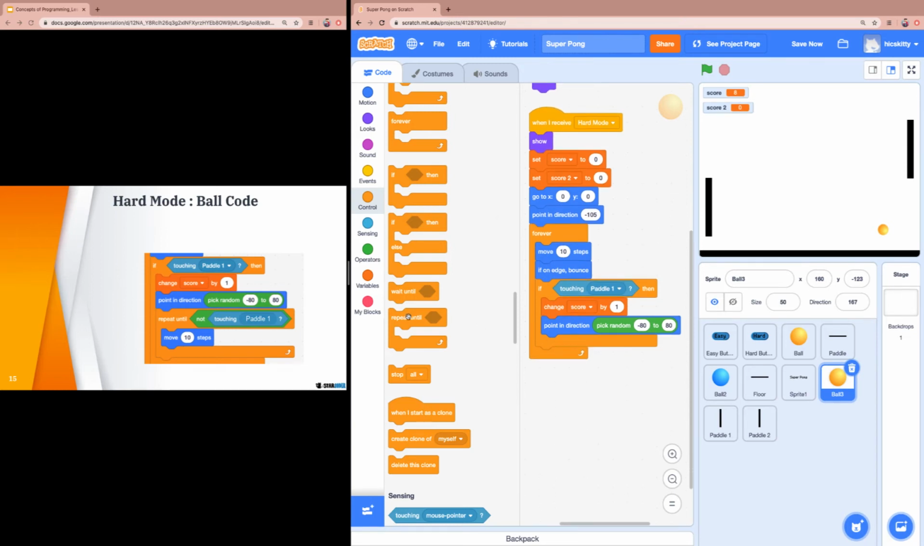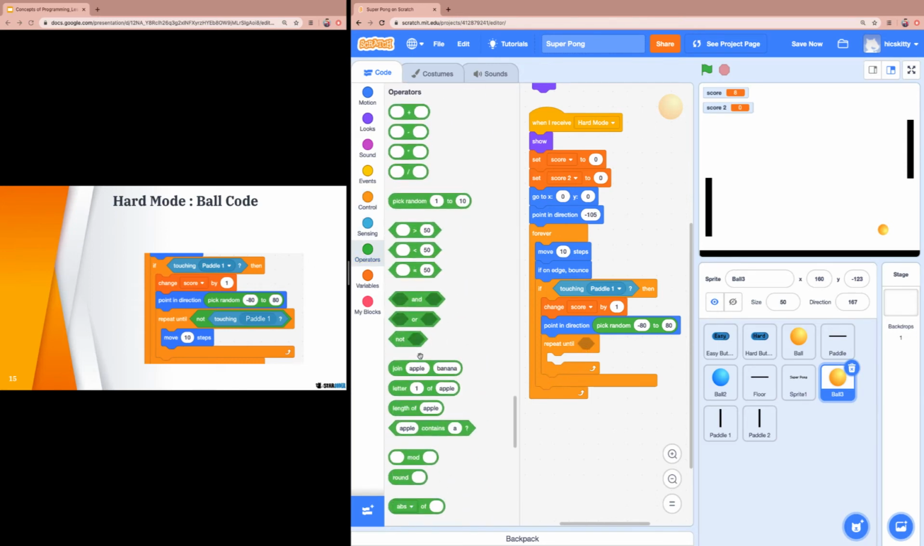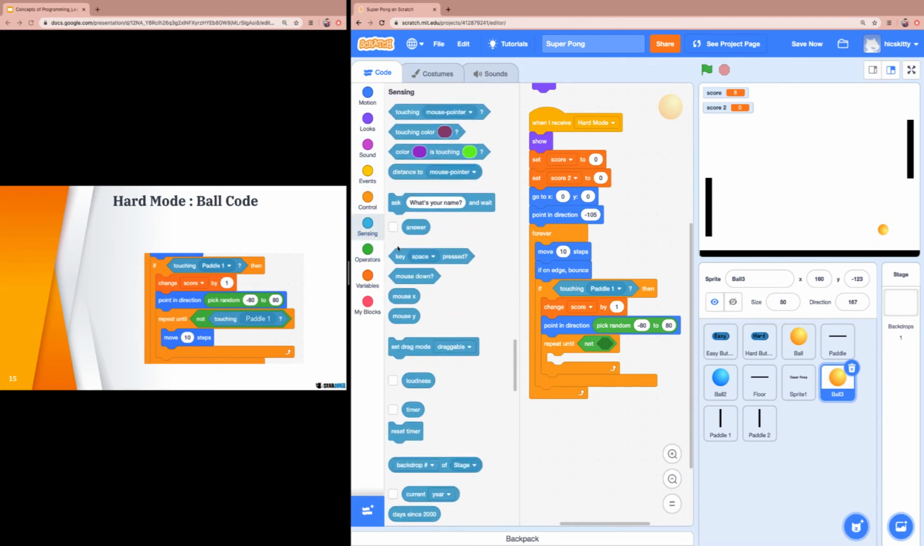So what I'm going to need to do is use repeat until. The way repeat until works is it's going to repeat until this action is true. And what we're going to do is use an operator, the not, so that we're saying we're going to repeat until we are not touching paddle 2. So this is a little bit complicated.